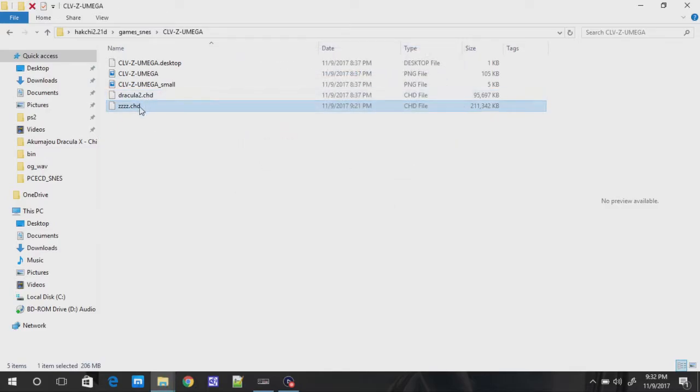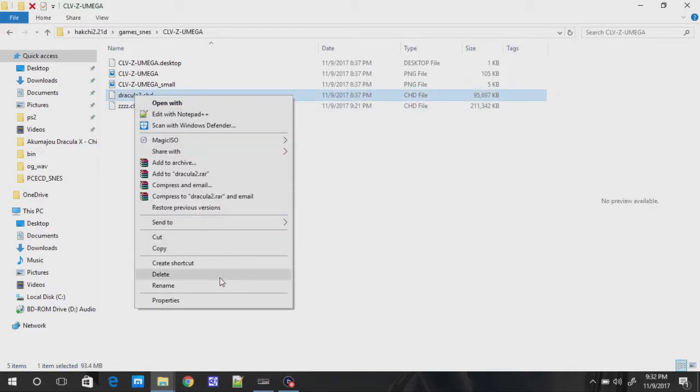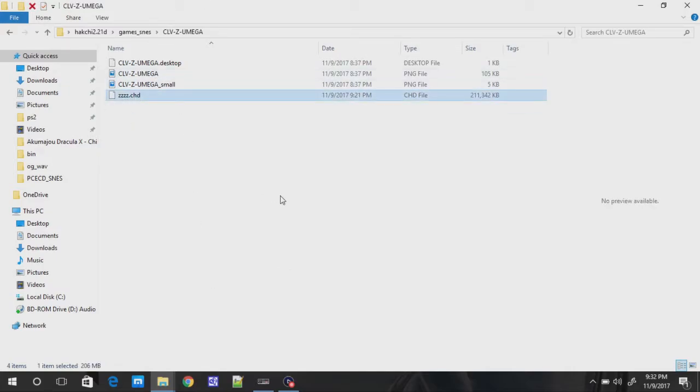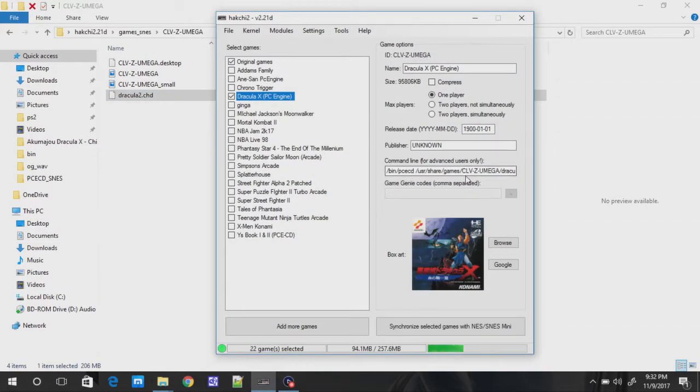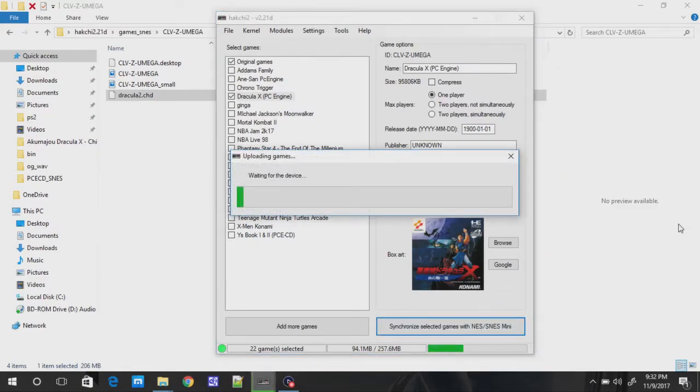Alright, and now I'll just rename this. I'll copy the file name, delete it, and I'll name this that. And you can also rename this, but if you do, you gotta make sure the file names go with each other. Alright, so once that's done, just synchronize it, and they'll update without Hakchi compressing it for you.